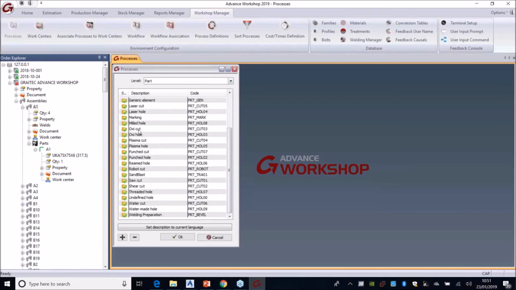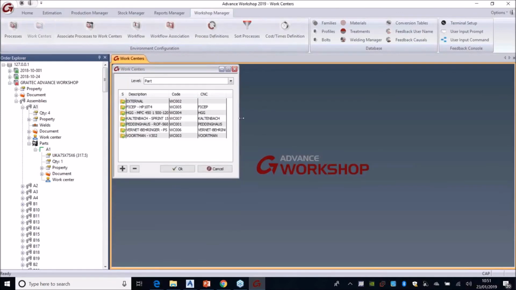Maybe you like to do it for the estimation side of things. Of course, we don't have time in this session to talk about that. But here you'll have all your descriptions of your processes, and of course you can create new ones and associate different codes to them. And then here you have your work centers. So the names of your work centers. Here I just have machinery. So here we'll see FISEP, Pettinghouse, Vortman, etc. And of course, you can actually modify the CNC output for each machine.